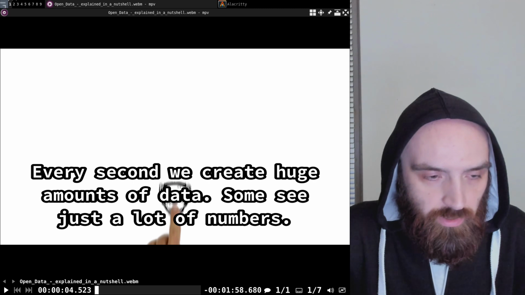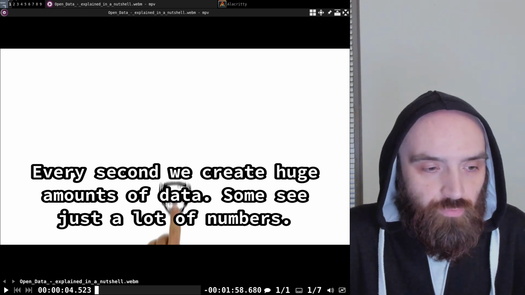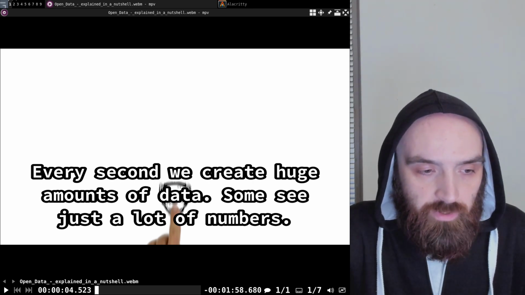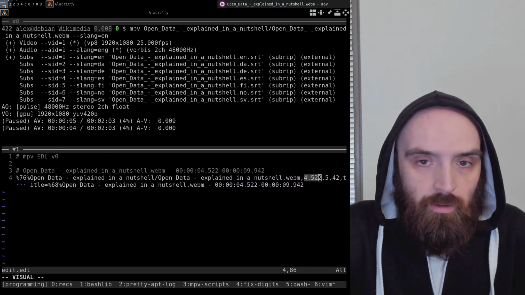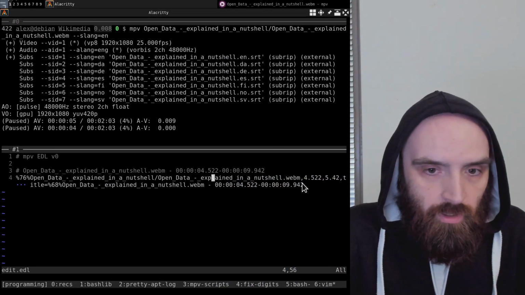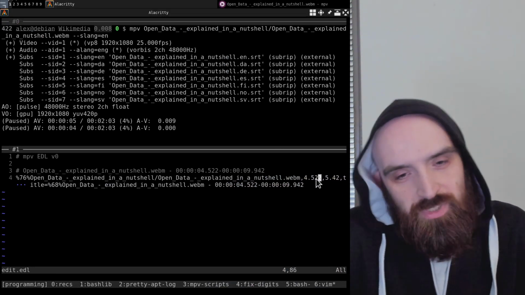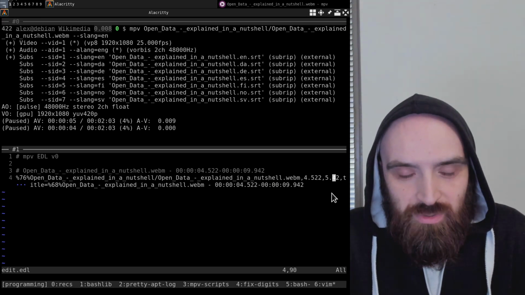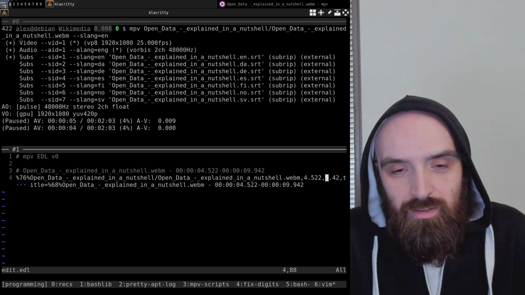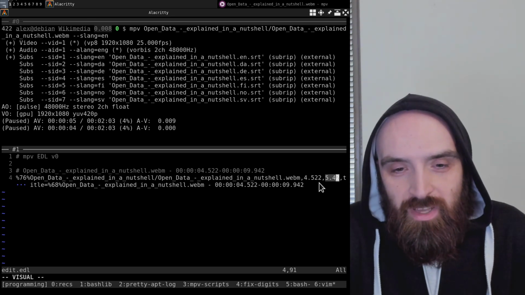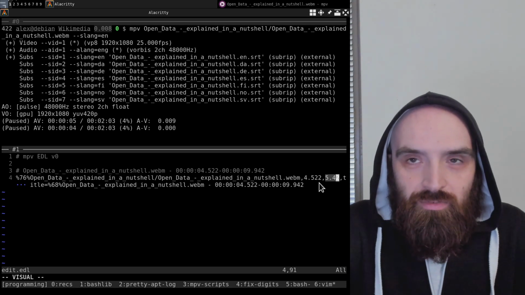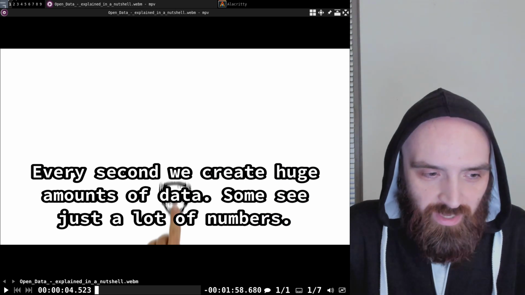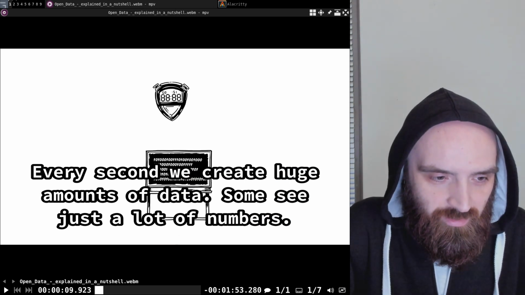So I navigated to the beginning of the loop, and it's at 4 seconds 523 milliseconds, and that's what we have here. For some reason it says 522, but that's what it is. And then the third parameter is the length of that segment. So it's not like the start and the end of the loop.